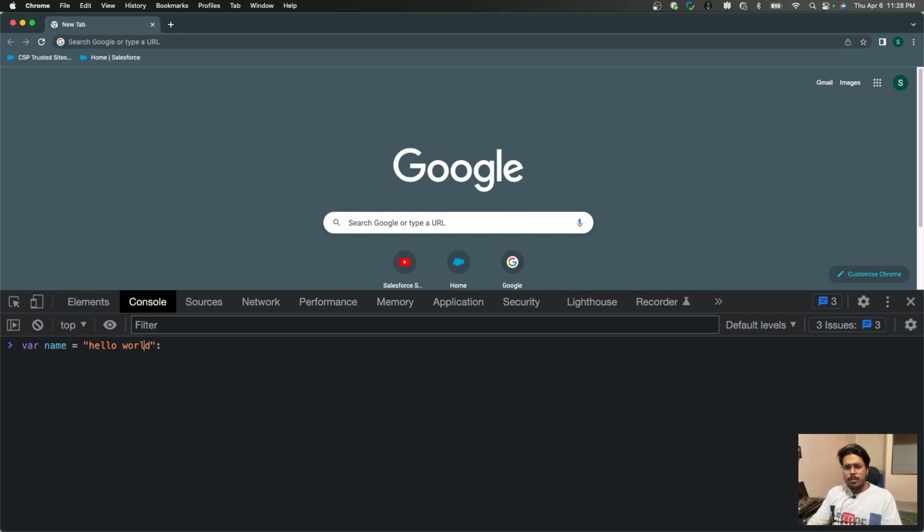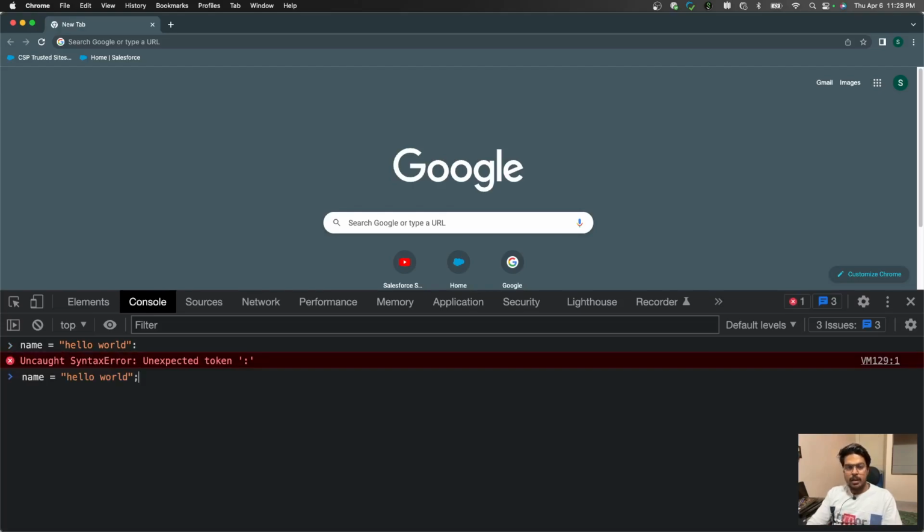But if you think about it, we can also create a variable without var. See, if I enter it, okay, it's my mistake. Yes, we can create it. Then why do we need var, let and const if we can create a variable without these reserved keywords? It is an issue with JavaScript. If you create a variable without the var, let and const keywords, that variable becomes a property of the global object.